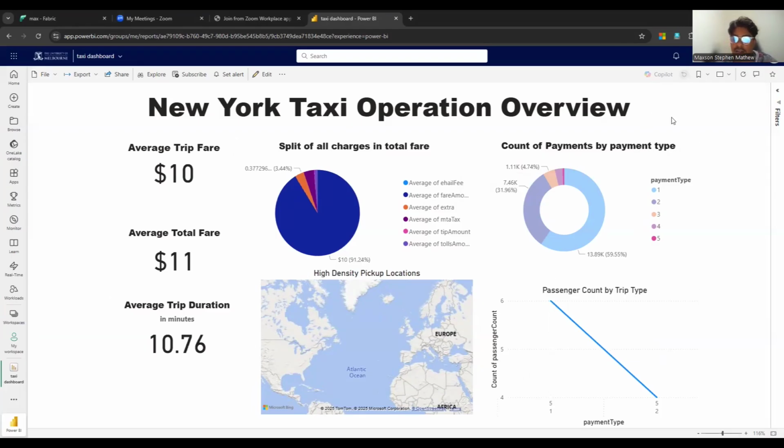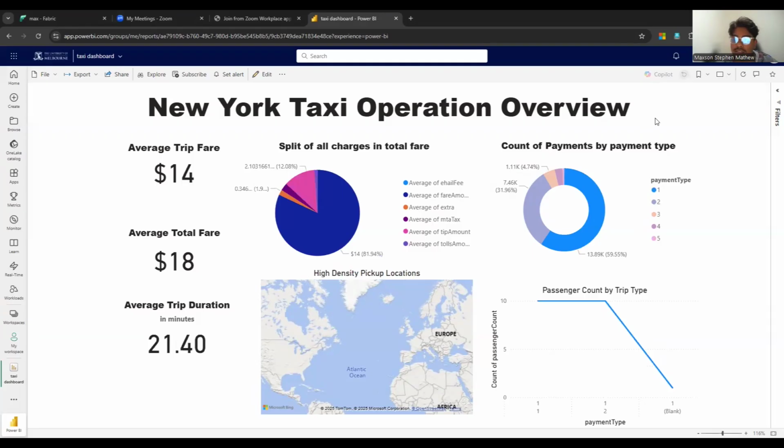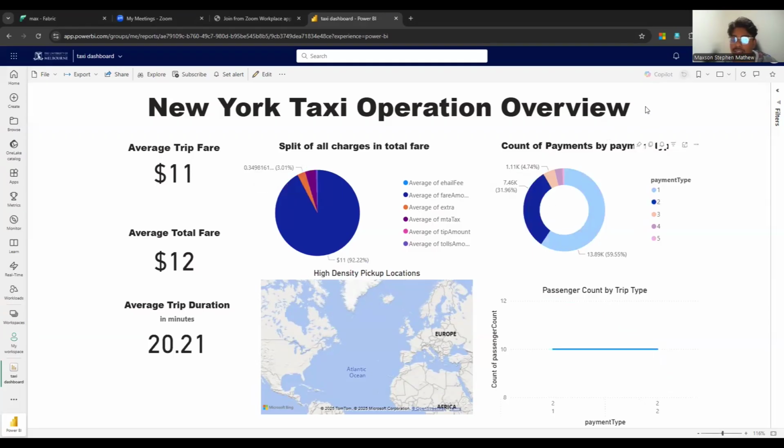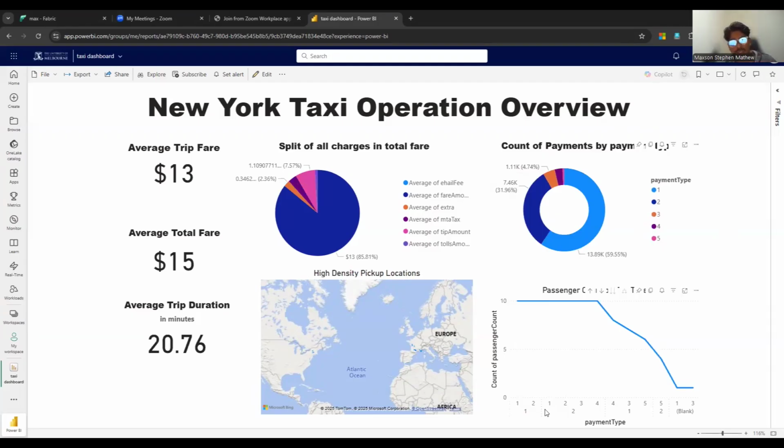Apart from that, this third line graph which I have used basically tells us about passenger count by trip type. There are two types of trip which were mentioned in the data set, or basically two categories, and it is split into the payment types. So sometimes there might be just one, two, and payment type one and payment type two, and the visualizations are done accordingly.